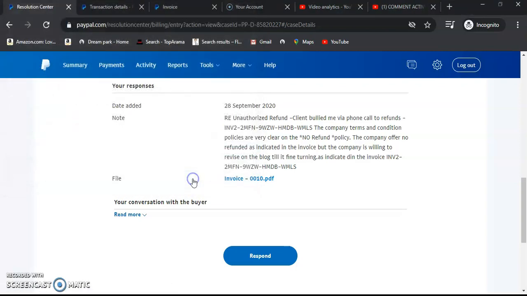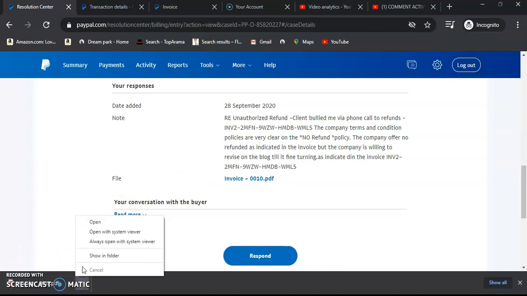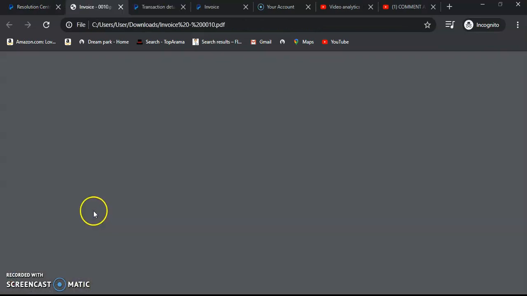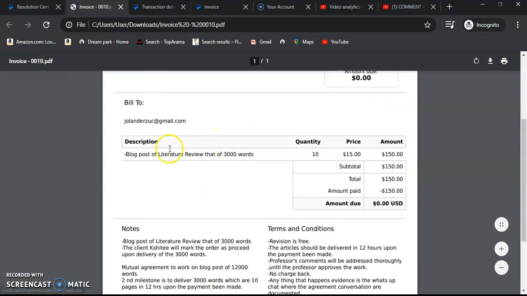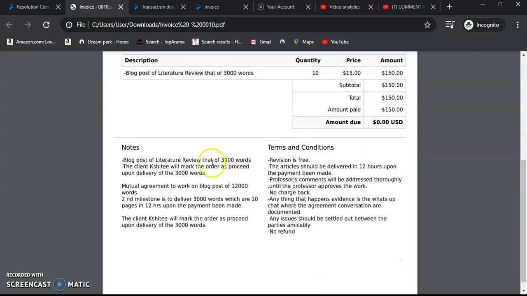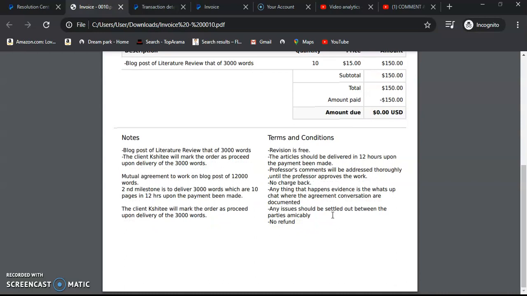Let us download it so we'll be able to see it. So this was the invoice that was sent to the client. It was a blog post, a review that was 3,000 words. The revision is free. I had said the revision is free. The service I was providing was that for the blog post, I would revise it till it was fine-tuned.